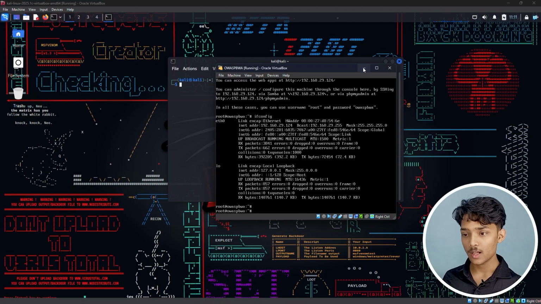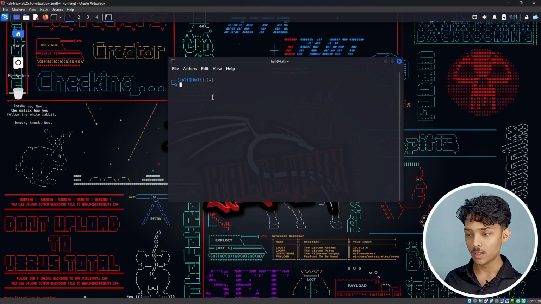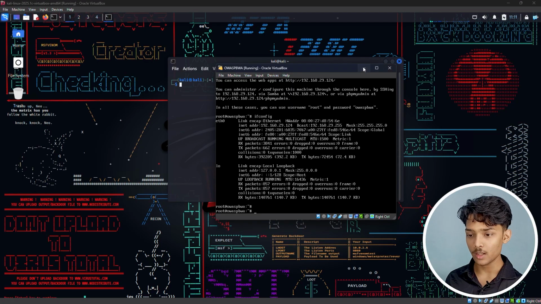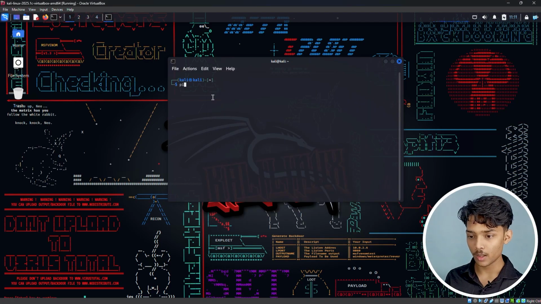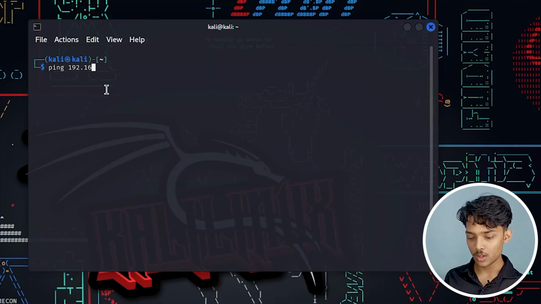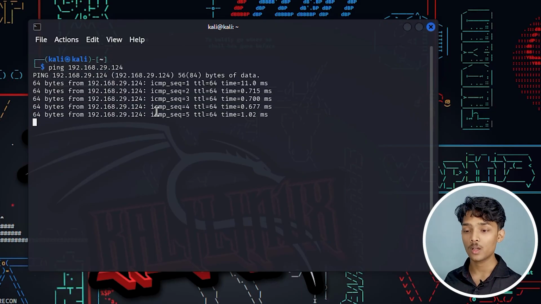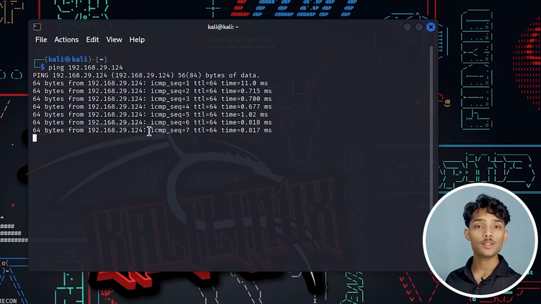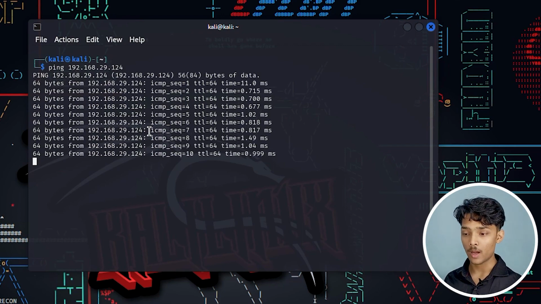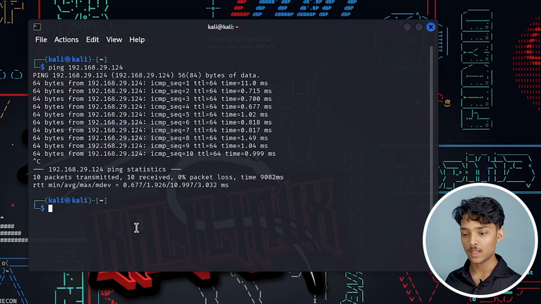So let's try it, and let's first check whether our OWASP machine is live and running or not. So it is running and it is live. If we type ping here and the IP address of my OWASP machine, which was this, and hit enter, as we can see, these ICMP packets are getting transferred to our machine. That means our vulnerable machine is live and running. If we stop it with Ctrl+C, you can see 10 packets transmitted, 10 received, and 0 packets lost.